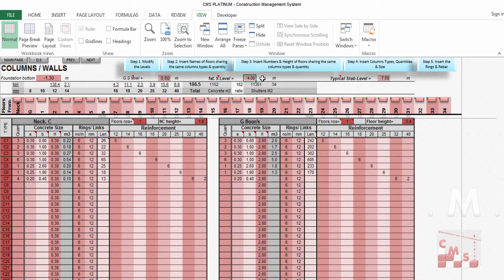This is only a reference to facilitate the height of the column in the next stage. You don't need to enter the height of the column manually every time, but you can do it if there is a difference in the column height. This is only a reference.